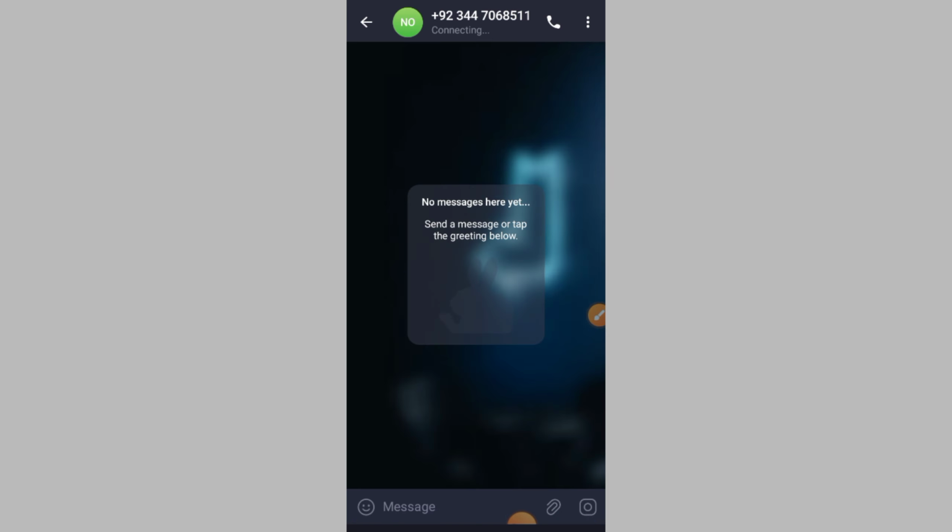Whether you're sharing sensitive information or just having fun, this feature ensures your photo disappears after being viewed. Let's get started. First, open the Telegram app on your phone. This feature works on both Android and iOS, so no worries about your device.